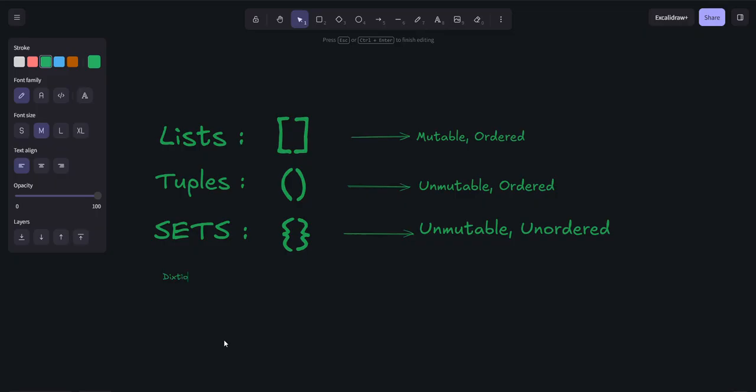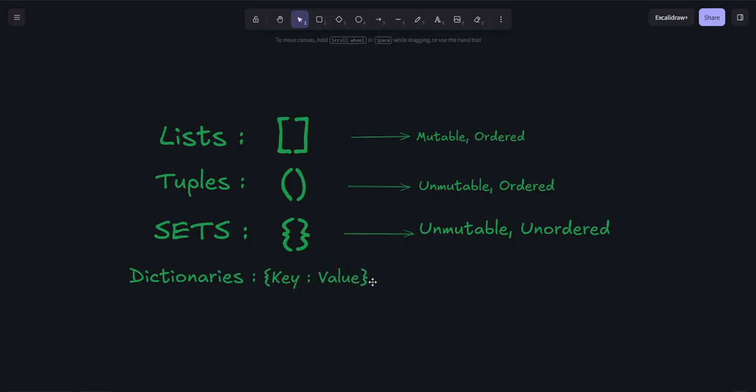Now we have dictionaries, right? Okay, so how are dictionaries going to look? Dictionaries look just like that. However, there is this thing called a key and a value. We have a key and we have a value, right? We have a key and a value.